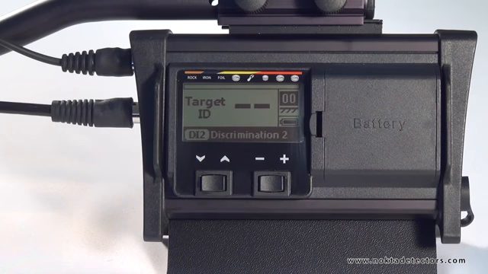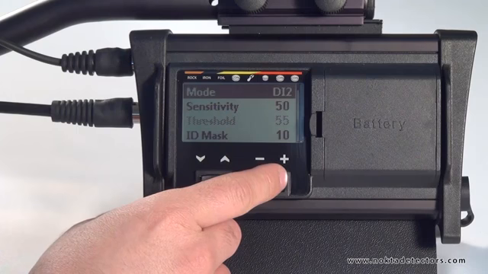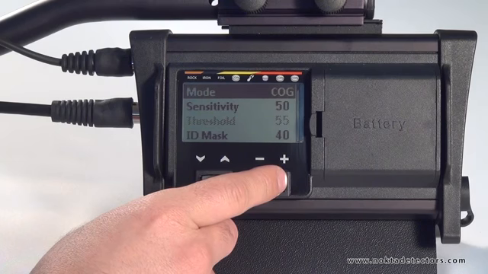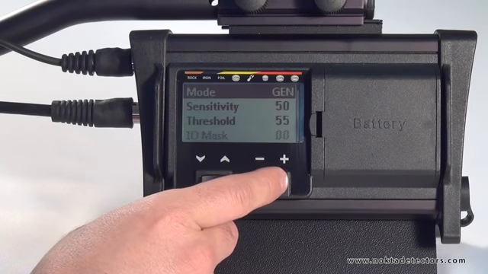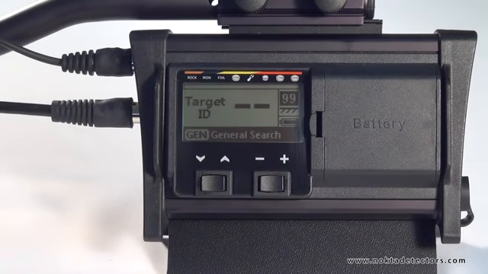The first one is the mode selection. CoRe has 4 search modes. These are discrimination 2, discrimination 3, conductive ground, and general search modes. We will explain these modes further in our video titled Search Modes.